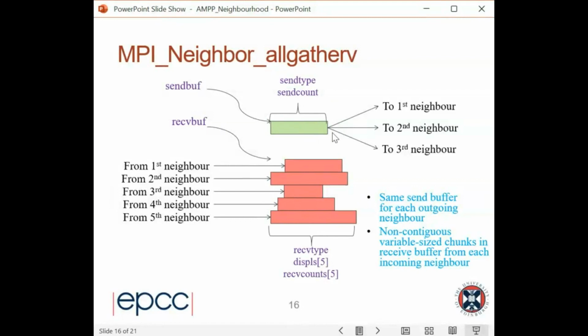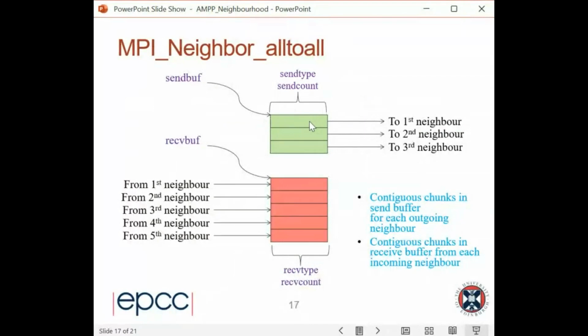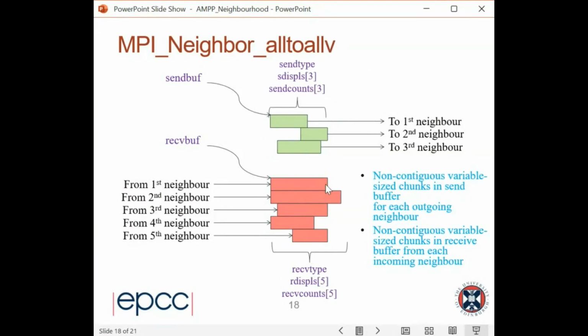But again, each process is sending the same data to every neighbor, which isn't what you need for a halo swap. A neighbor all-to-all looks a bit better, in that you send out different data to each neighbor and receive different data from each neighbor. But again, these are contiguous chunks, and that is not what we need for a halo swap. Neighbor all-to-all V allows you to send different amounts of data to each outgoing neighbor and receive different amounts of data from each incoming neighbor. But the problem is that all these blocks have to be contiguous chunks of data.